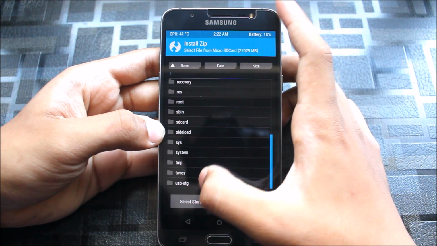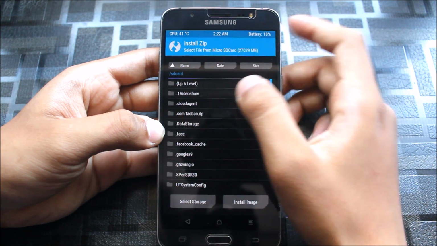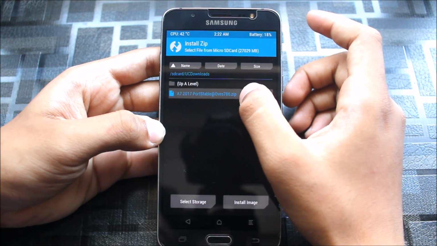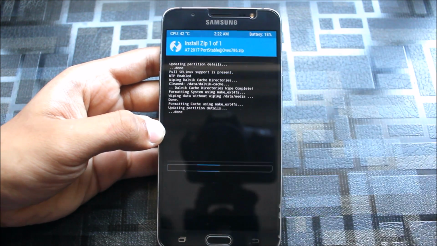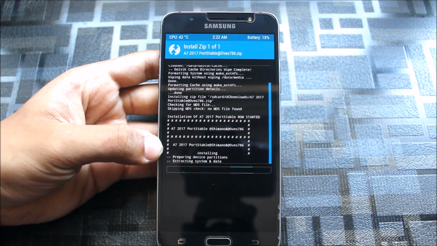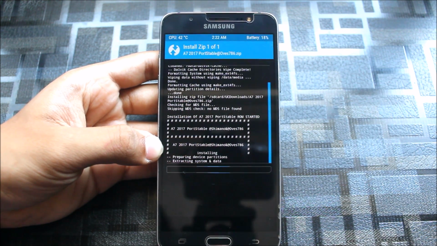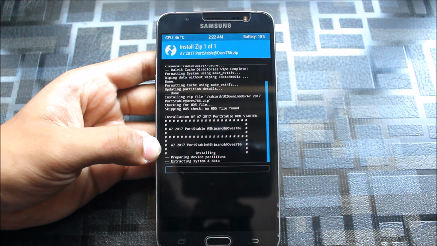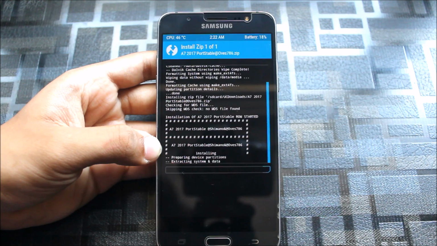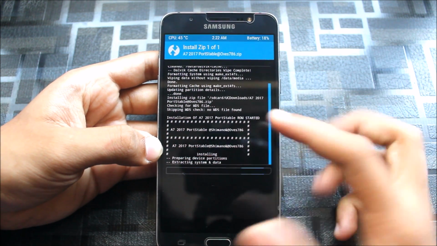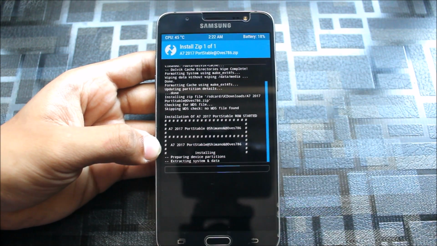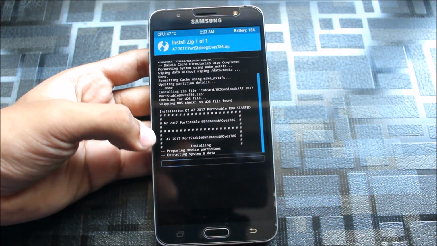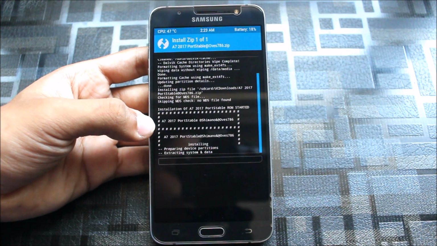It's in my SD card, somewhere in UC downloads, and here's the A7 2017 port. Let's flash it. It's another ROM with a new base. He's the main developer for many other devices, and OS 786 is supported by him, so thank you, and thanks to all the other members who have helped port this ROM.